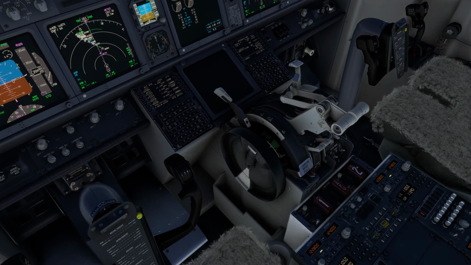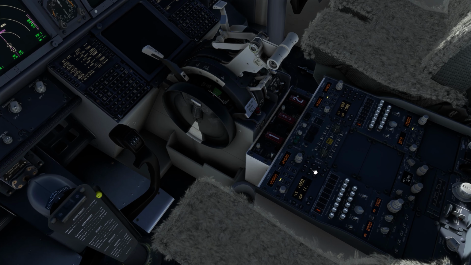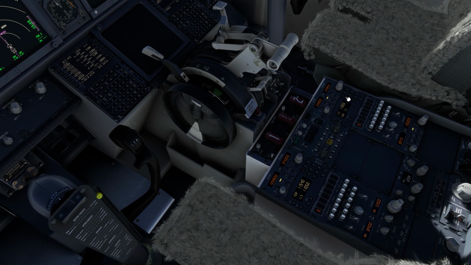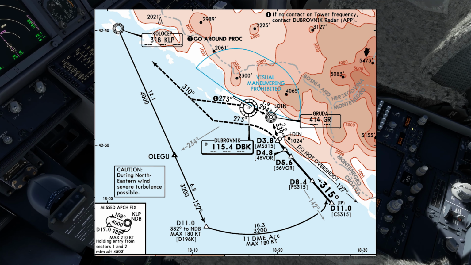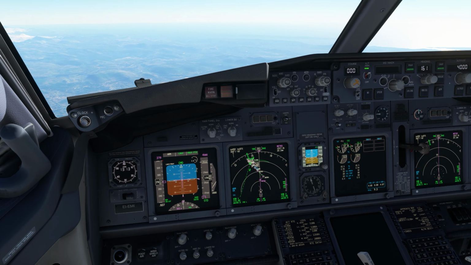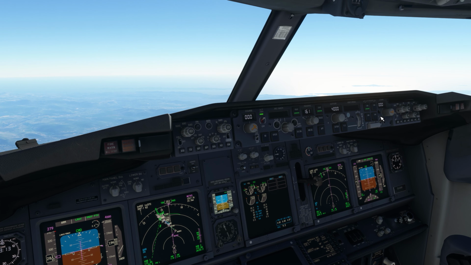So the sensible thing to do to begin with is to set the VOR frequency for Dubrovnik, and that is 115.4, so we'll set that up on both sides. Next I'm going to set the course of 315 on the right side of the dashboard. I'll explain why in a short while.